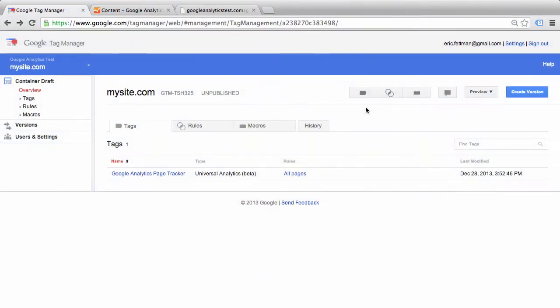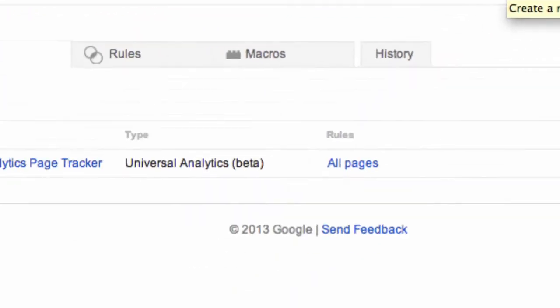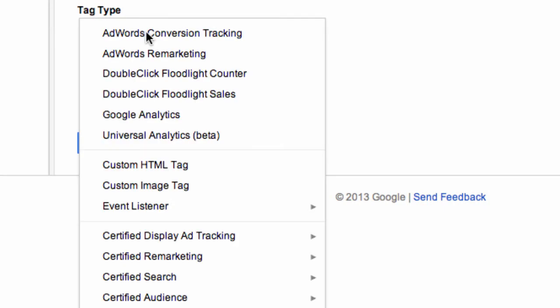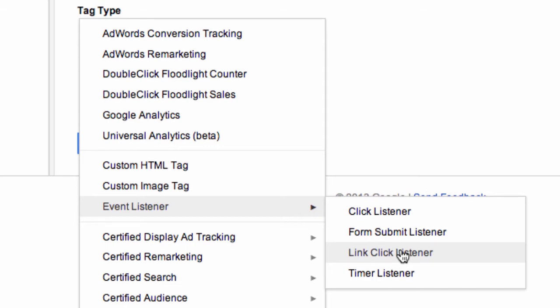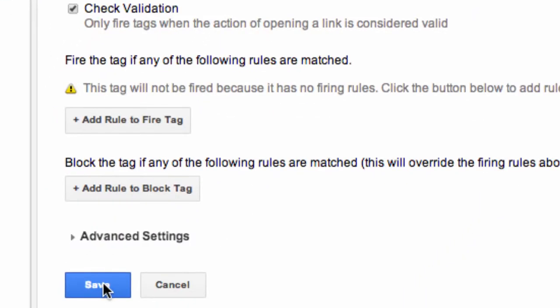Okay, so we're back in our mysite.com container. We're going to go ahead and click Create a New Tag. For tag name, let's just say link click listener. For select tag type, we're going to go down to event listener and we're going to select link click listener. Keep in mind that event listener in this case does not refer specifically to Google Analytics events. This is just a general link click event that could actually be used for anything. Select all pages for our rule to fire tag and we're going to click save.